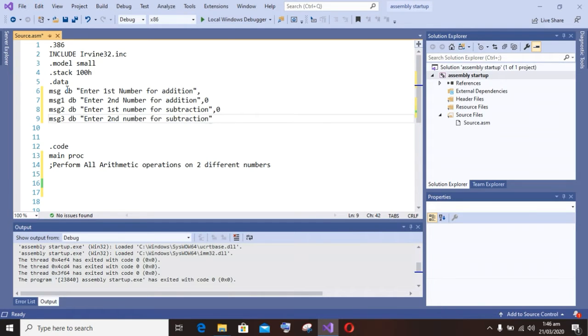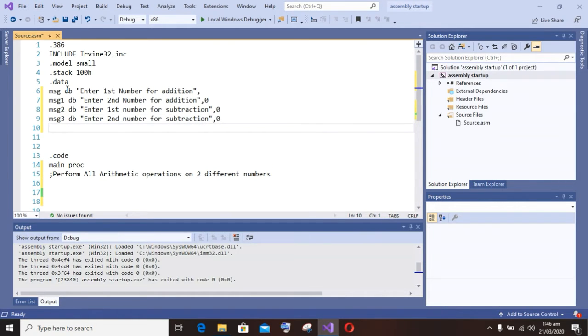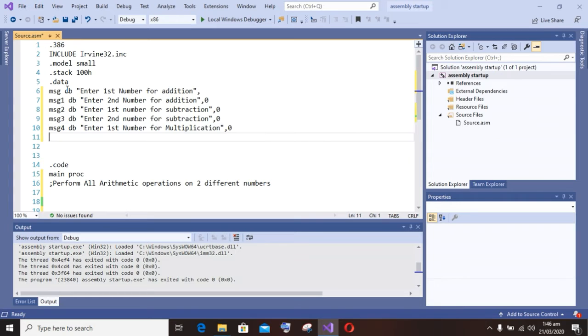second number for multiplication. As I said, we will perform all arithmetic operations on two different numbers. First of all, we will perform addition on two numbers, then subtraction on two numbers, then multiplication on two numbers, and at the end we will perform division on two numbers. You can also change your messages with respect to your program.